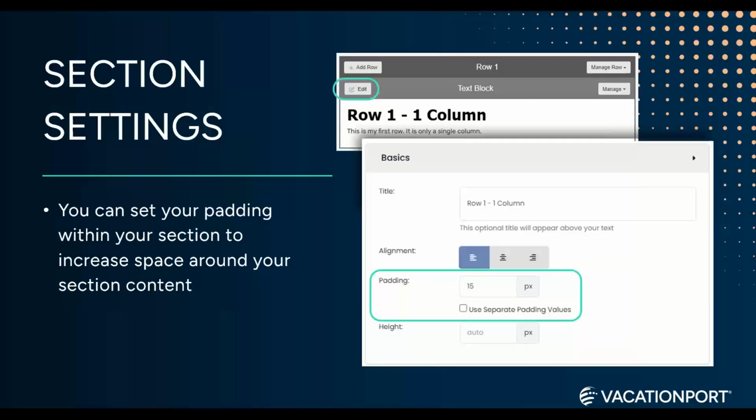The last piece you'll want to make sure you take advantage of and use when perfecting your page layouts is found within the section settings. To get to it, select the Edit button on the top left of the section you want to change. This is the same button you would use normally to edit that section.